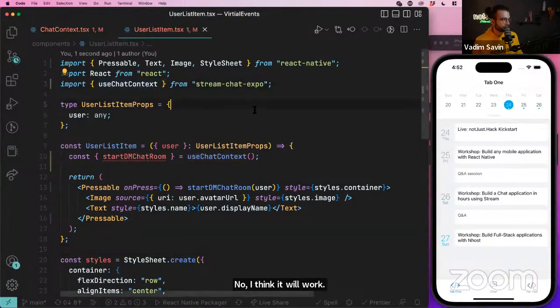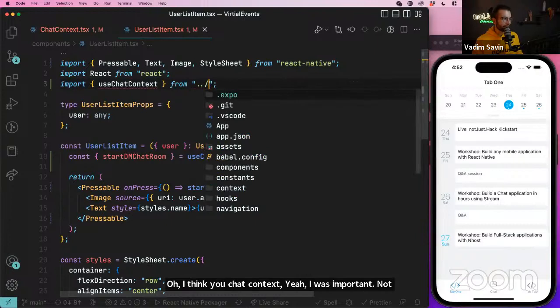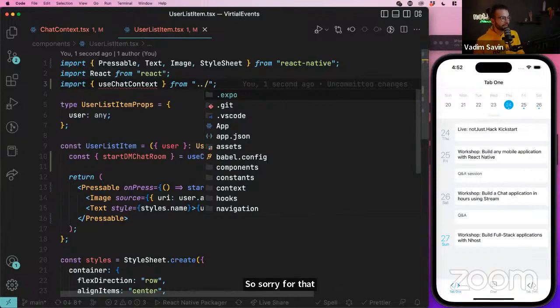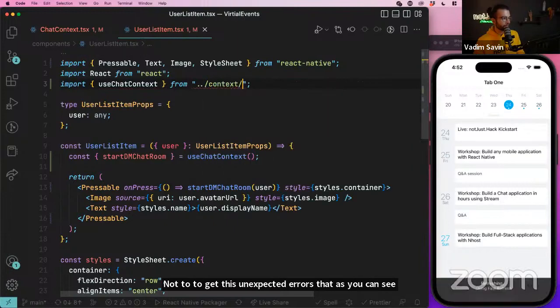Oh, I think useChatContext was imported, yeah. Thank you very much. And that was my bad of naming it the same way. So sorry for that. Probably you should use a different name, not to get these unexpected errors that, as you can see, are quite hard to detect. Thank you very much.